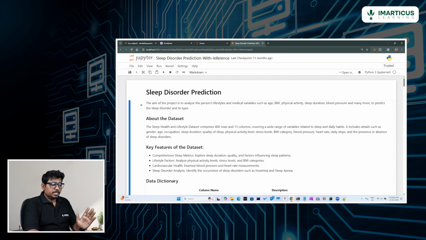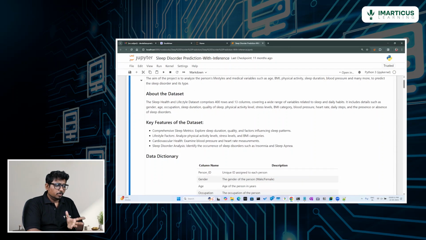The aim of the project is to analyze the person's lifestyle and medical variables such as BMI, physical activity, sleep duration, blood pressure, and many more. Based on that, we will predict whether a person has a sleep disorder or not. About the dataset, there are around 400 rows in this dataset and 13 columns.